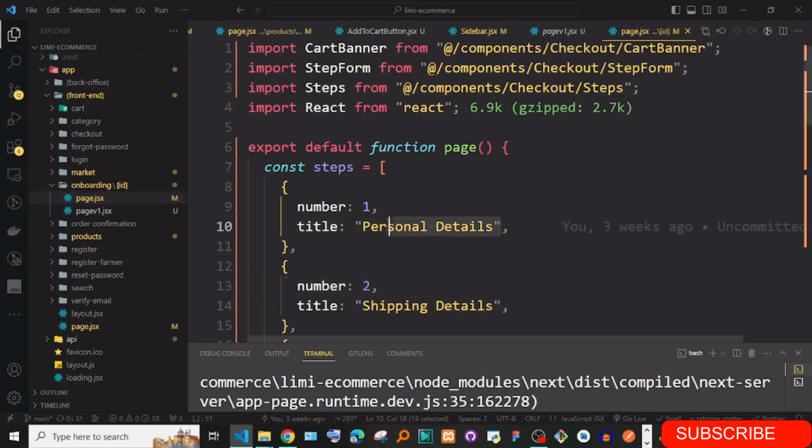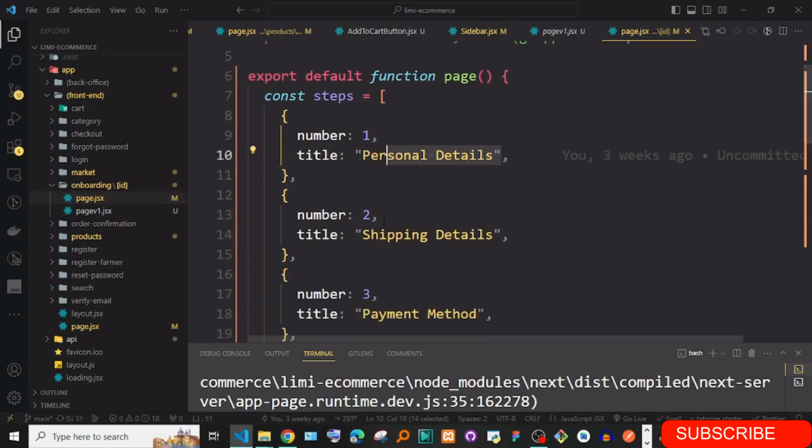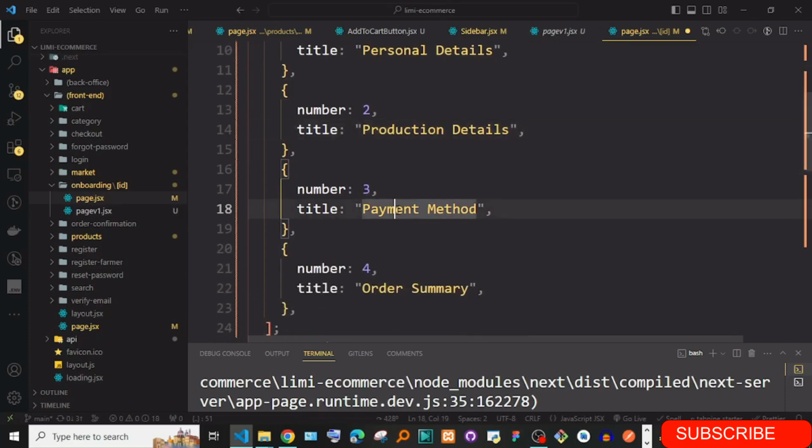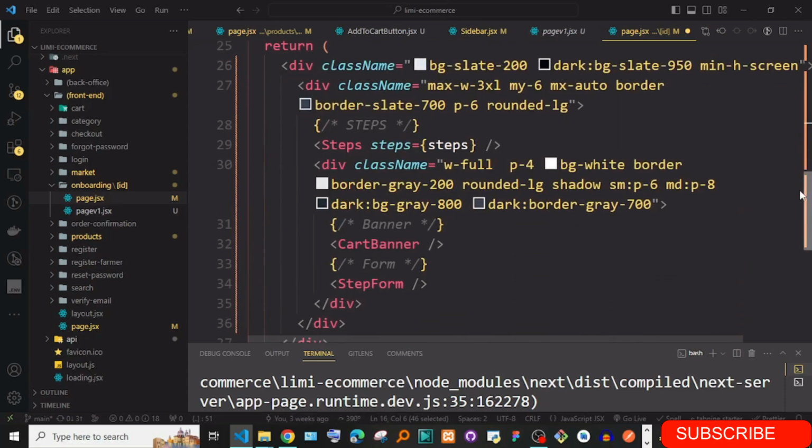So we have, for instance, personal details. Maybe we just call this one production details. Maybe other details, I don't know. And then maybe completion, I don't know. We just get these steps, and then we shall just see them.